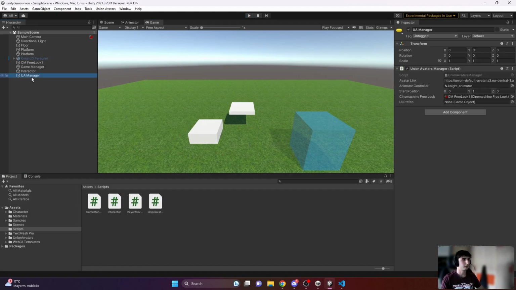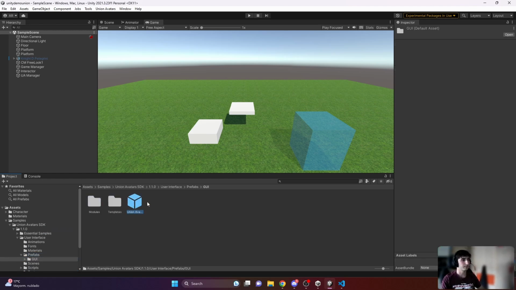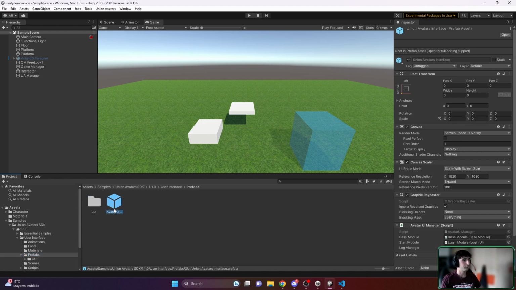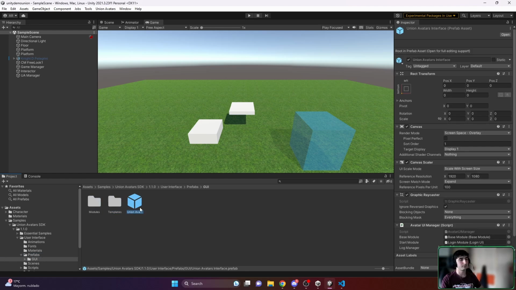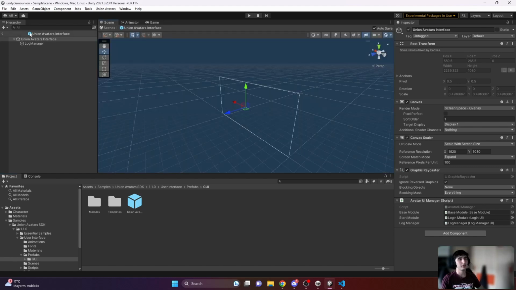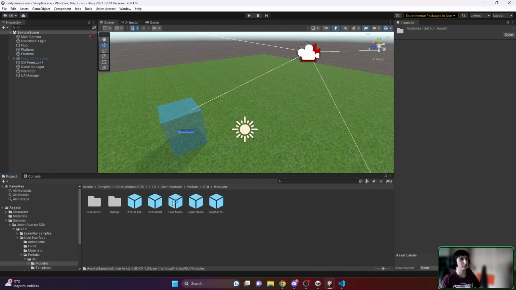So now, if we press play, okay, no, it won't work because I'm missing some references here. I'm missing a UI prefab, and the UI prefab is located here inside of samples, user interface, prefabs, GUI, and it's this one here. Don't mistake it with this one. This one is like the empty game object we use in the sample. The actual prefab is inside of here, GUI.